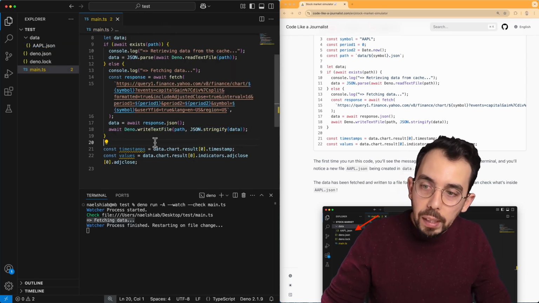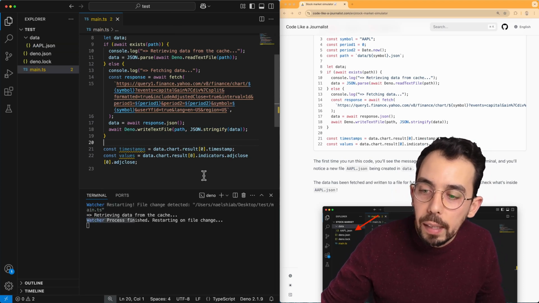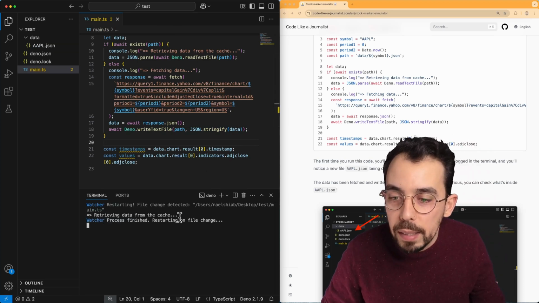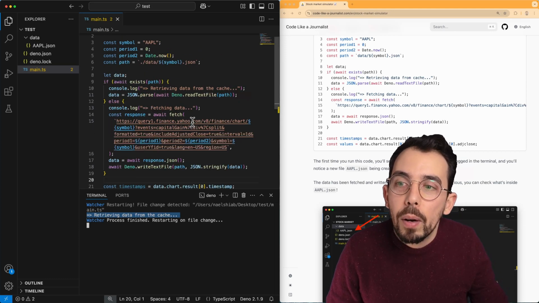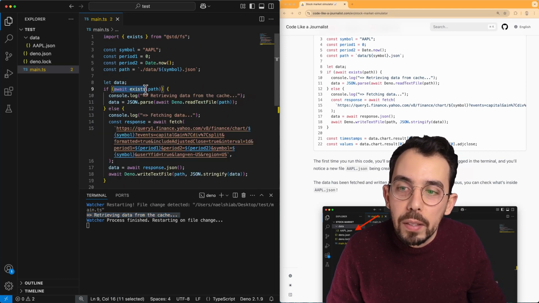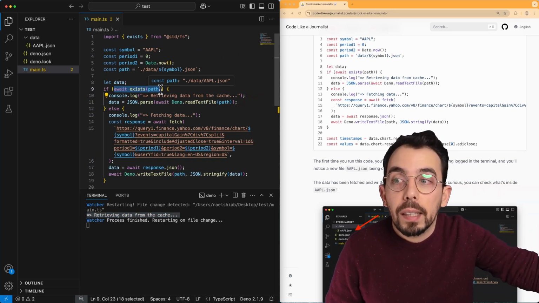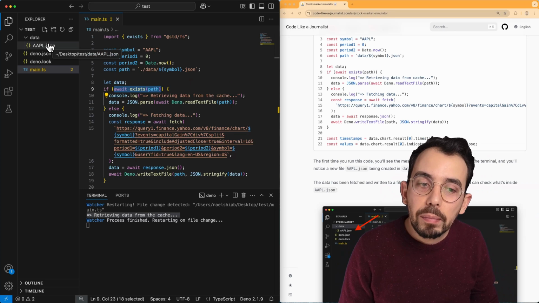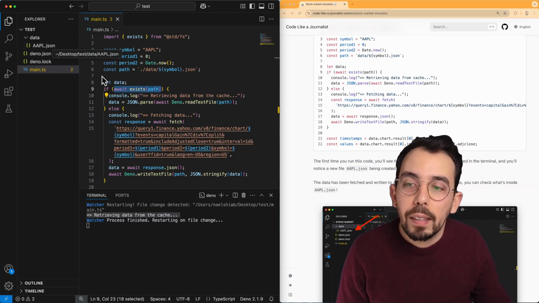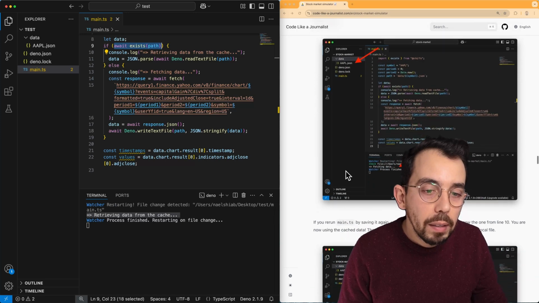If we save again with Command S, or Control S if you are on a PC, whoa, you can see that now the message is different: retrieving data from the cache. Because now, when the code is running, this is true. The file now exists. So instead of fetching it again, we can just retrieve it from data. It works. We are using cached data.